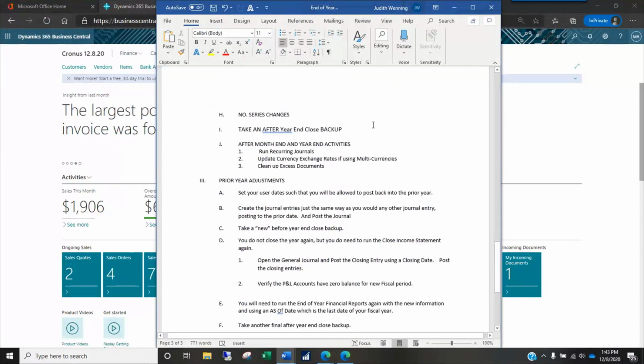Be sure you also, I'm big on backups, as I said earlier, take an after year close backup. And these after activities are just some suggestions. You might want to set up new recurring journals for the new year. Recurring journals are great. Anything that happens every month, and either the amount is the same or a calculation is the same, should be set up in a recurring journal. You can then post everything with one step.